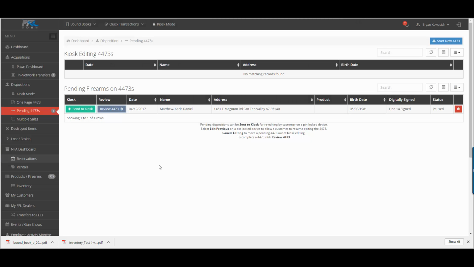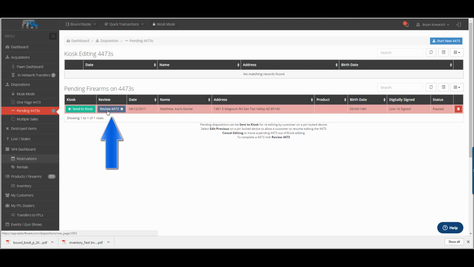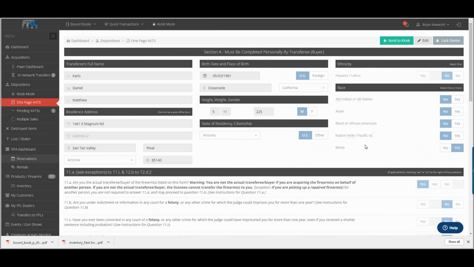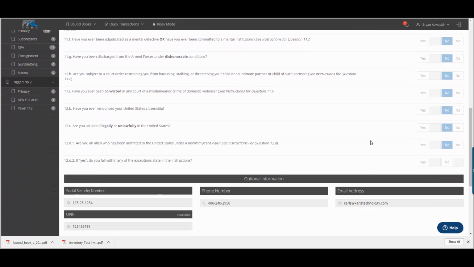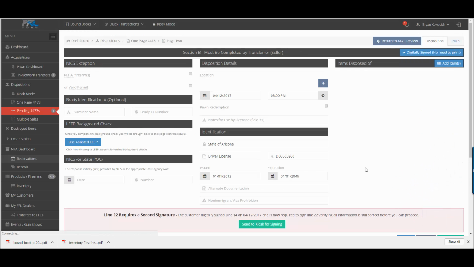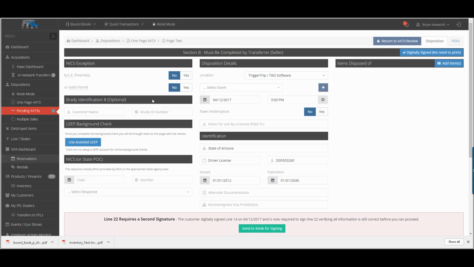from the main admin computer that you are using, you will then see a new 4473 pop up. You click on 4473 Review, and you can go through the information here, make sure it's all correct, and then click Continue 4473. The next step is Page 2. Page 2 allows you to run background checks using Assisted LEEP if you have access to NICS and are not in a state that requires a state or local background check to be run. If you are required to run your own background check in your state and not use NICS or LEEP, you can simply run that background check, put in the date, the number, and the response.